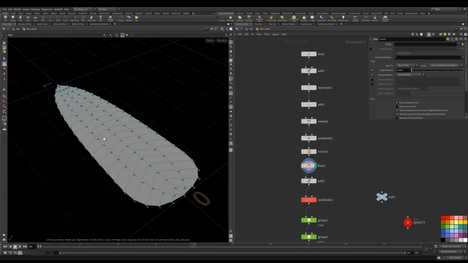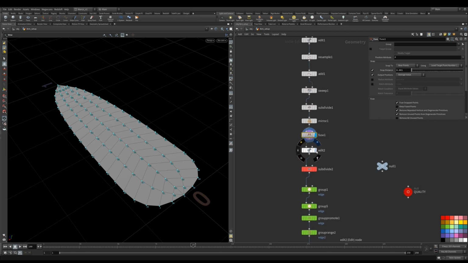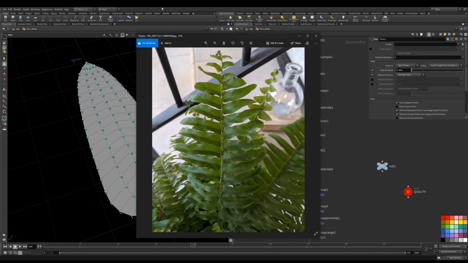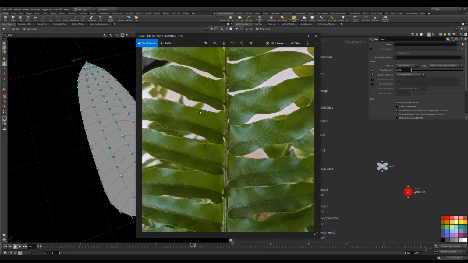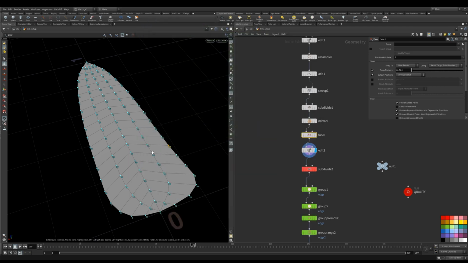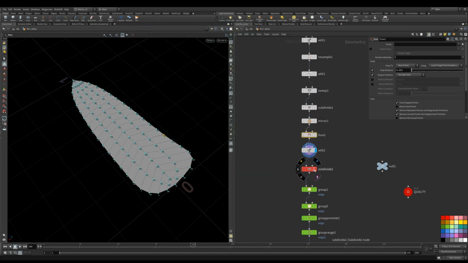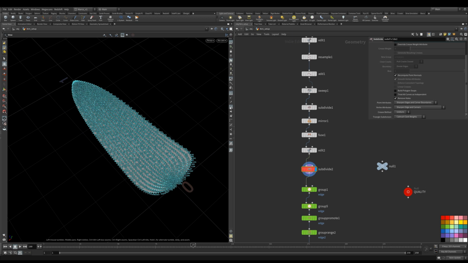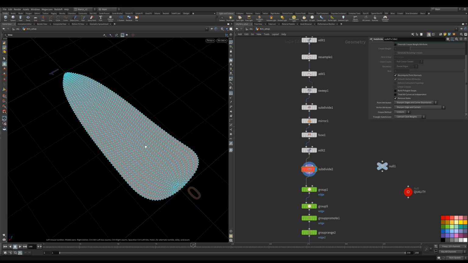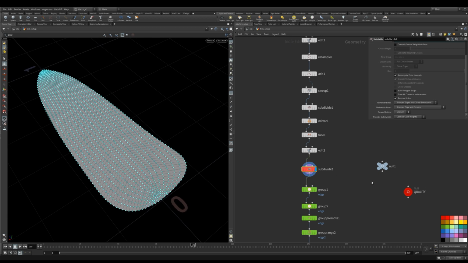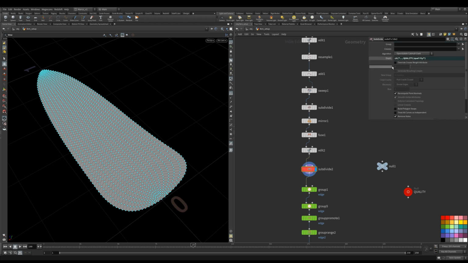Then I fused it because we had a couple of overlapping points. Then I edited just a bit because, as you can see in the reference photos, these leaves have got this kind of a bulge here, so I just try to recreate it. Then I subdivided. Let me deactivate these points. Okay, I subdivided, and this subdivision is linked to this quality null I created.